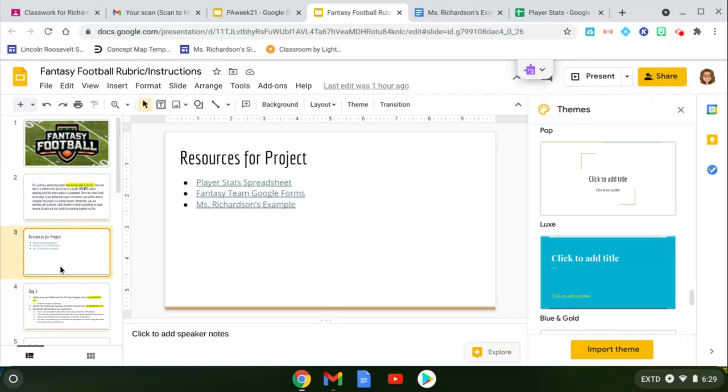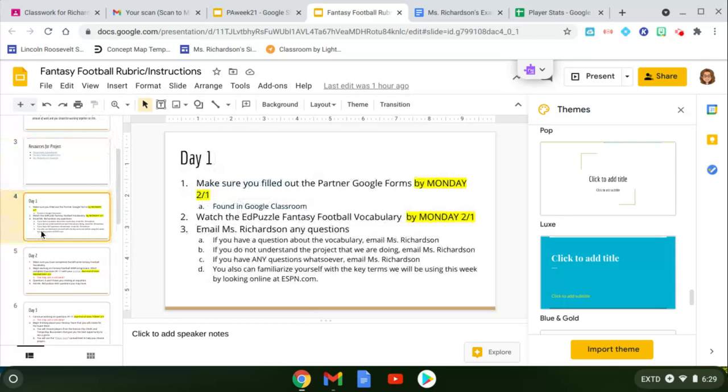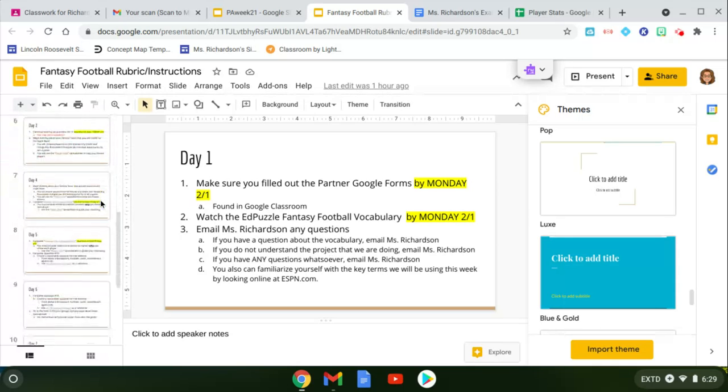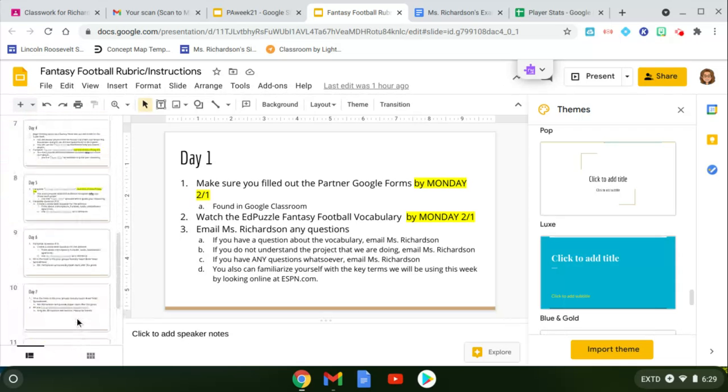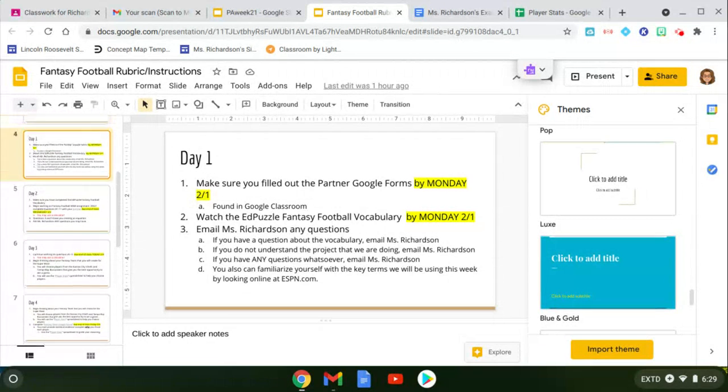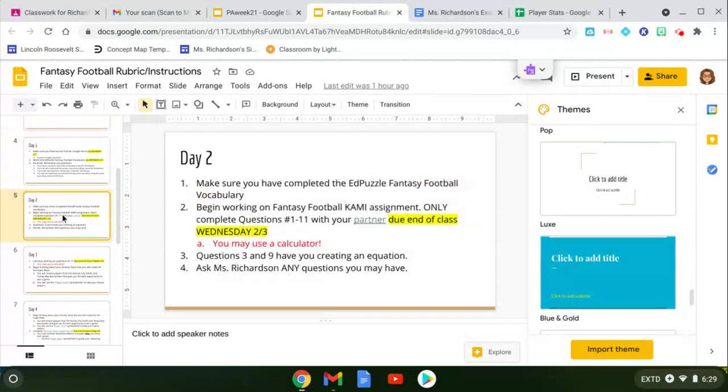So here are some resources that you're going to see as you're going through the days, and the days are going to tell you exactly which resource you're going to need that day. For day one, pretty much all you need to do is make sure you watch this Edpuzzle, and after you watch the Edpuzzle, if you still have questions, then you really need to email me. You're more than welcome to look through each of these days. However, I won't be posting this stuff until we start it on that day, okay?